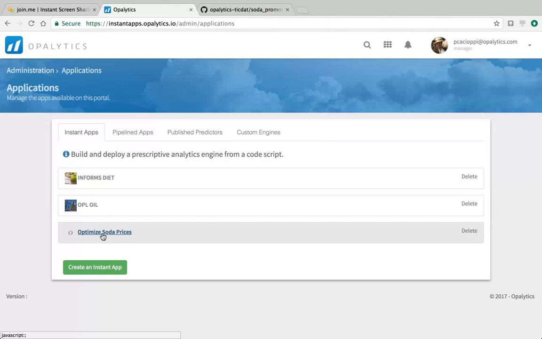So in this video, we'll be connecting these two apps that we built together to create one application that first performs a prediction and then performs an optimization. So let's see how that works.